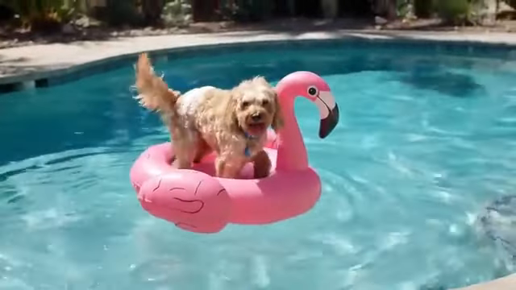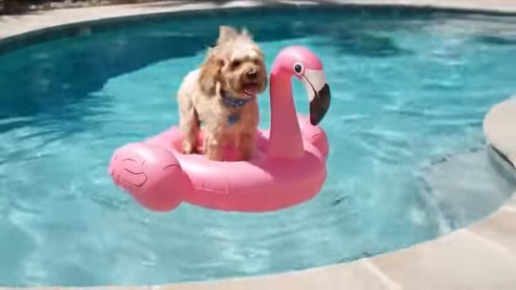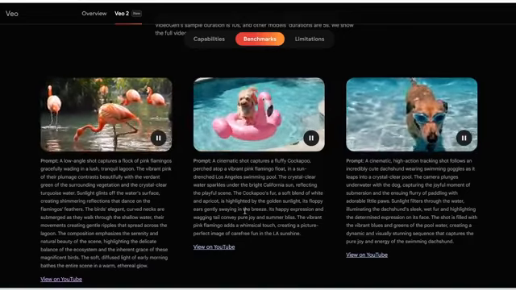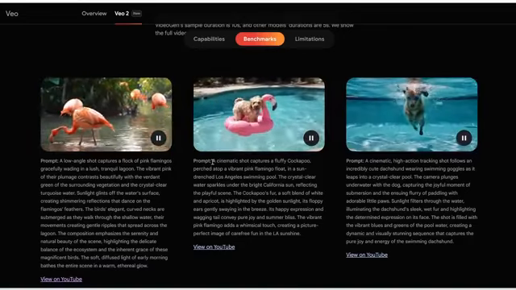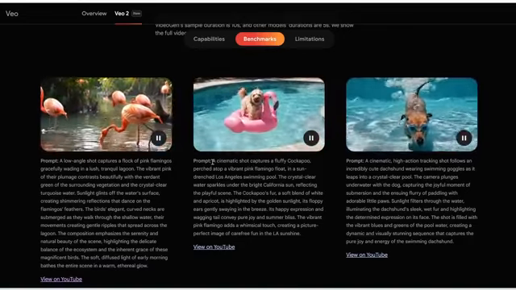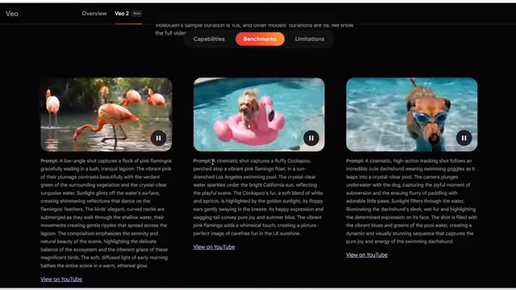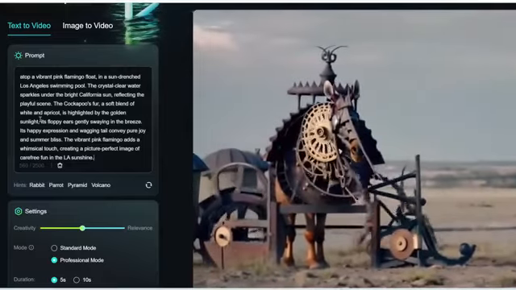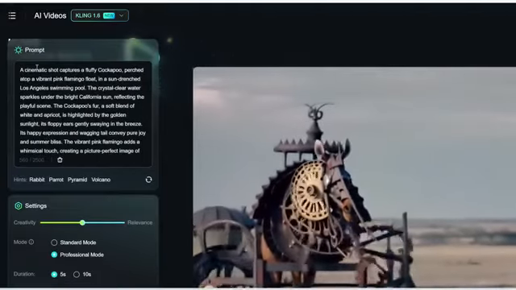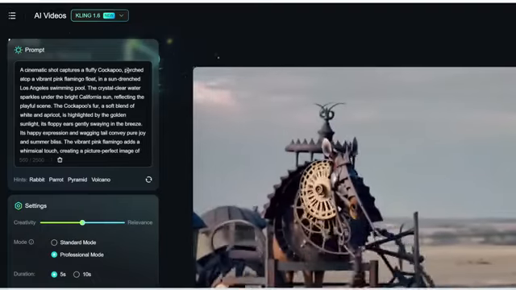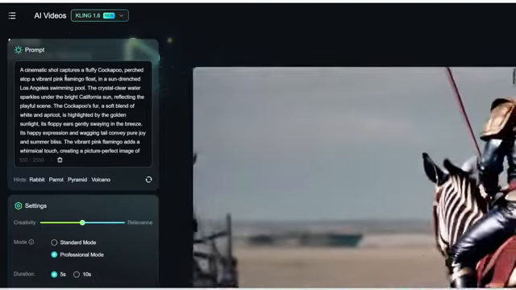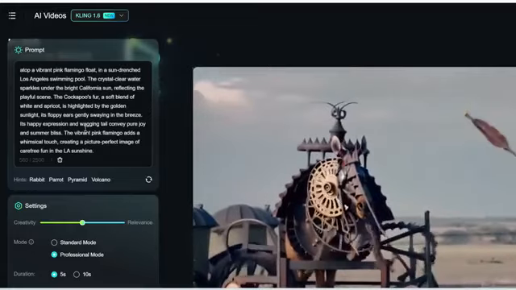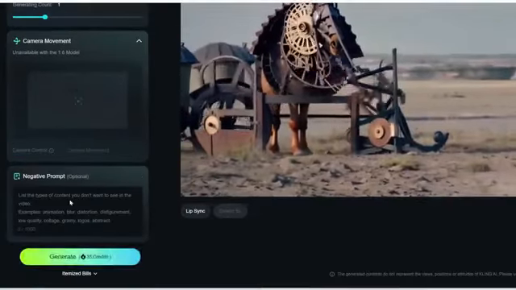Alright, here's another prompt that I got straight from the Google Veo2 site. Now, because these clips are featured on the Veo2 site, these might be cherry-picked examples. This prompt might work extremely well for Veo2, but not other video generators. So there is a slight bias here, but nevertheless, I'm going to copy this prompt and paste it in Kling and see what we get. So the prompt is, a cinematic shot captures a fluffy cockapoo perched atop a vibrant pink flamingo float in a sun-drenched LA swimming pool, etc. So let's click generate and see what that gives us.